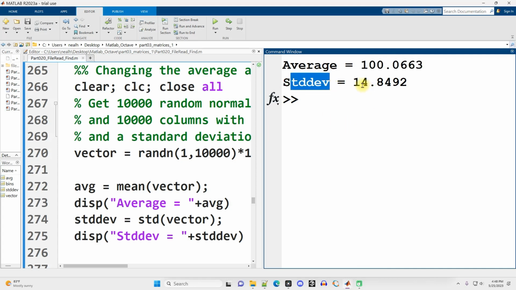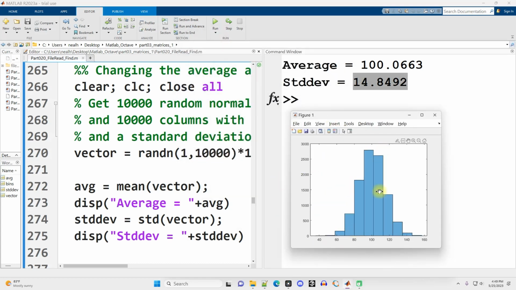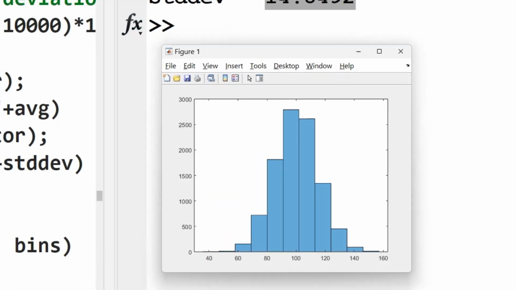My standard deviation, very close to 15. And you might have seen a little pop-up right there. Let's bring it back. A histogram centered at 100 with what looks like a relatively normal distribution. I snuck that one in. The code for that is right below.